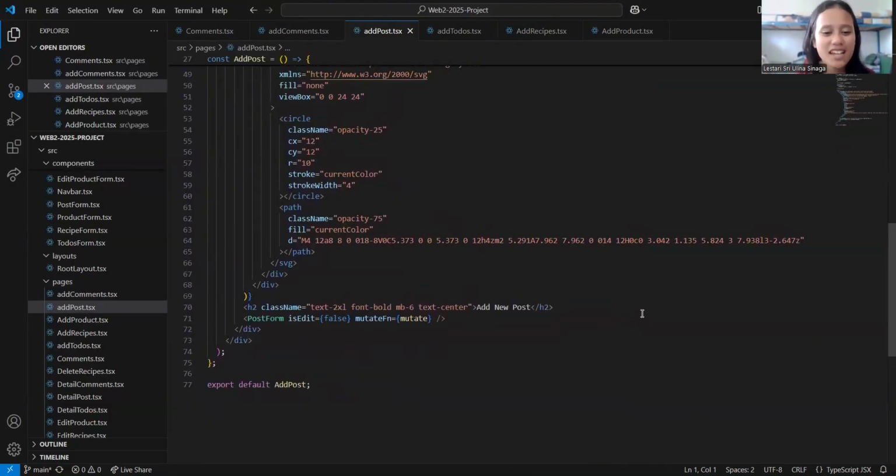The purpose is to create a new post, and the post form, a component for user input, and the mutation sends the post data to the server using use mutation. The loading state displays a loading indicator during the post addition process.